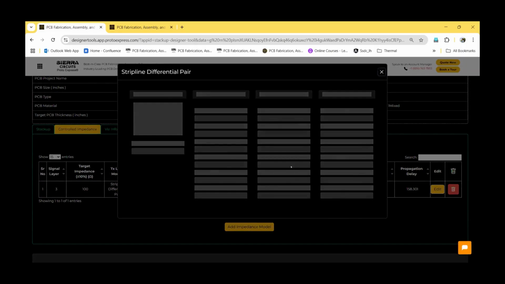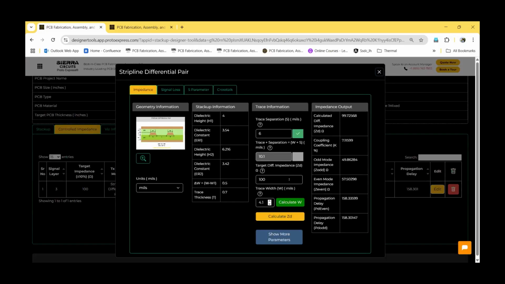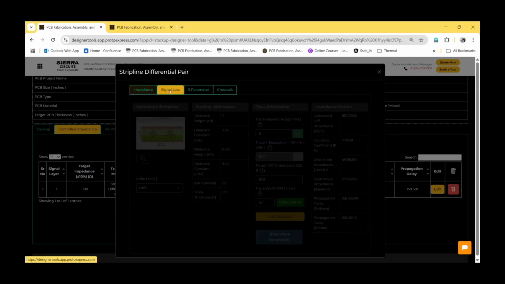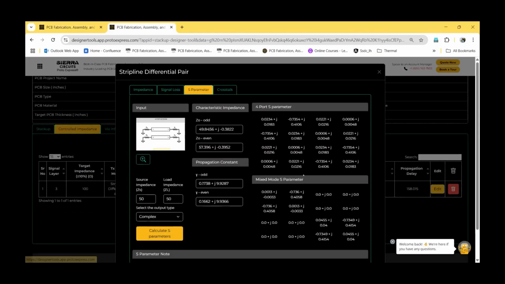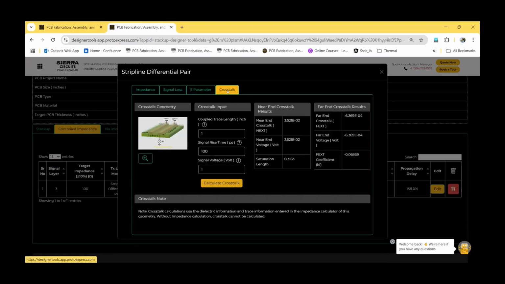Click on this edit button, and the whole of this impedance calculator will be displayed here. You can recalculate by modifying some of these parameters here. You can calculate your W's and impedances here. Then we also have the signal loss calculator. You can confirm these values or change them if you wish to do so. Click on calculate loss and you can see the signal loss output in the odd and even mode are calculated and displayed. I've also just shown the calculations for the S parameter calculator, as you can see, and the crosstalk calculator as well.